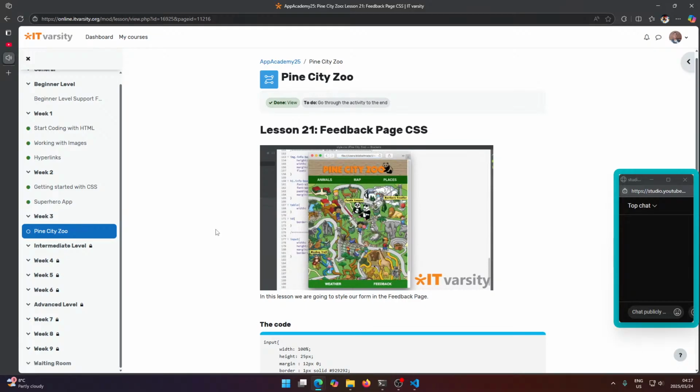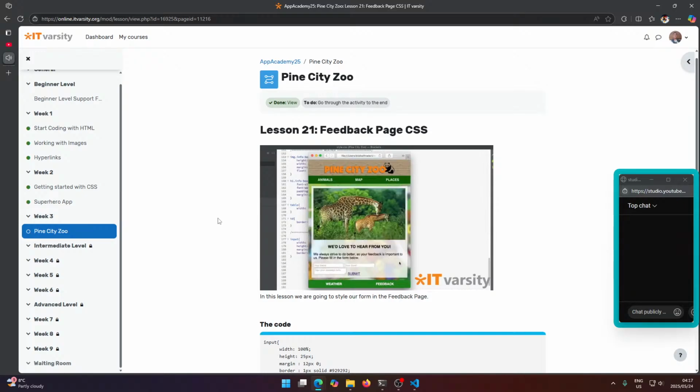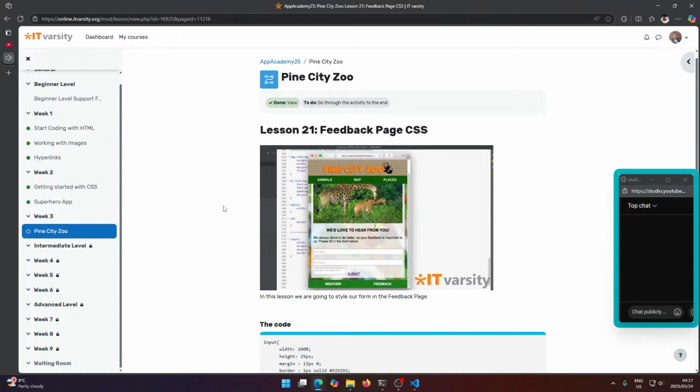Back in our browser, we go back to index because the only page that actually links to feedback is the index page. Refresh it, and there we go. You can see it's taken the full width of the screen, has a lovely border, and inside there you can see the placeholder text is there. All right, let's now style the text area.